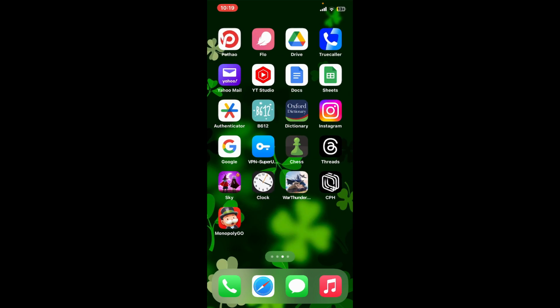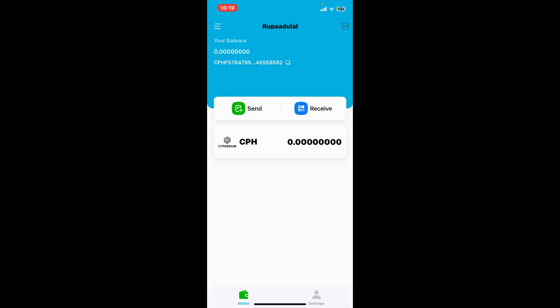First of all, open your Cypherium application from your app drawer. If you want to log out of your wallet, then remember that you will not be able to find a logout option within the application. So in order to log out, you will need to remove your wallet from your device. Before removing your wallet, make sure that you back up your recovery phrase, since that is the only option you will be able to get hold of your wallet again.